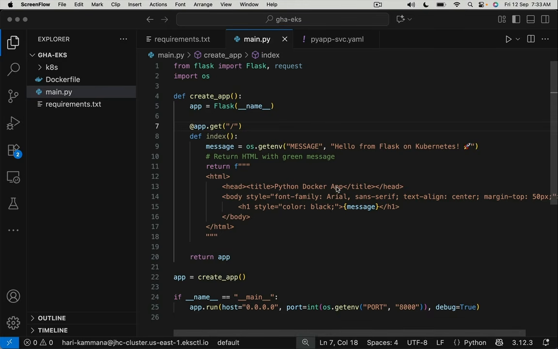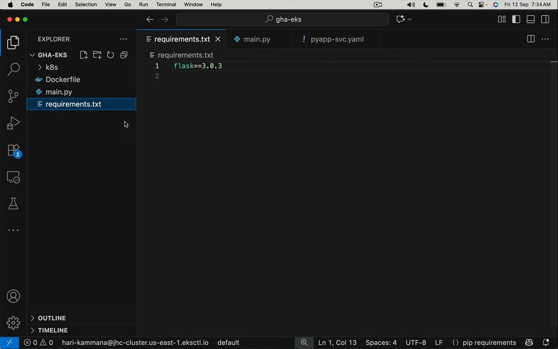Let's walk through the code and manually deploy it from the local command prompt, so you clearly understand each and every step. In the next video, we take this process further and automate it using GitHub Actions workflows. We already have a Flask Python application. When we send a request to the root URL, we get a message, "Hello from Flask on Kubernetes." Since this application is built with Flask, this dependency is added to requirements.txt.